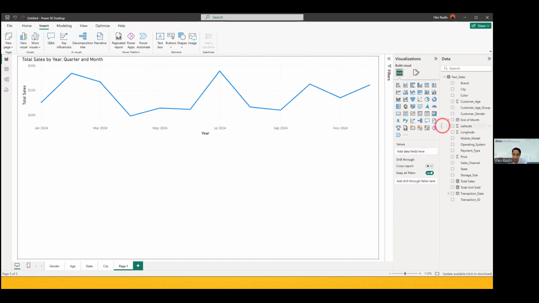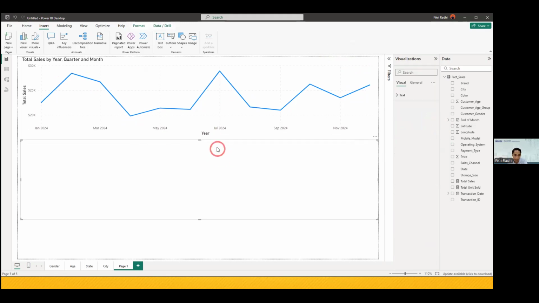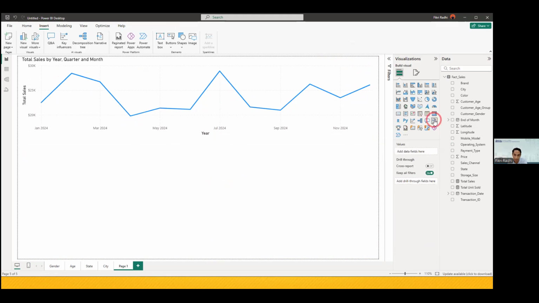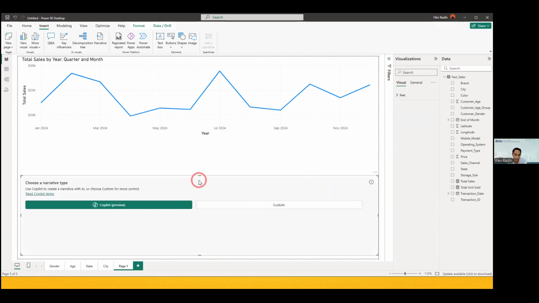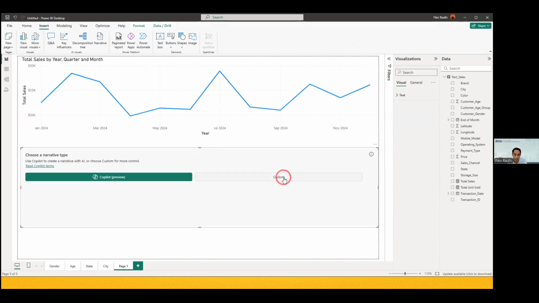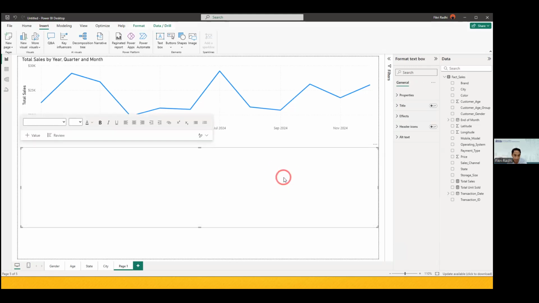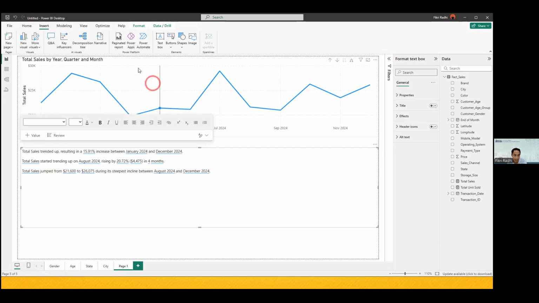And let's see what this smart narrative can do. Just click. Okay, maybe this is a bug. Let me try again. Oh, it's loading. Okay, so just click custom. So now we can have a summary of this trend line by total sales.